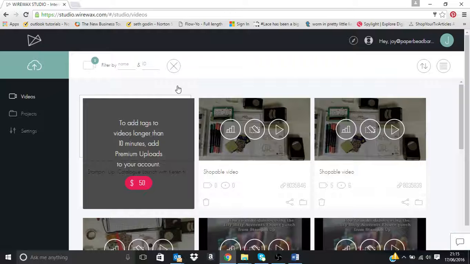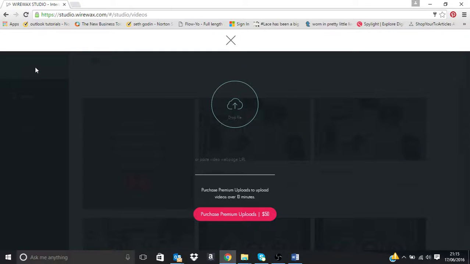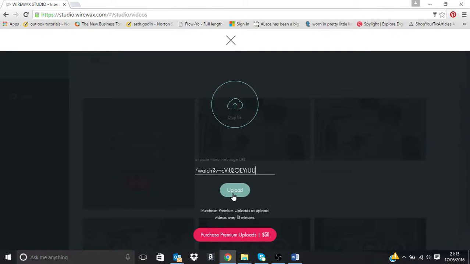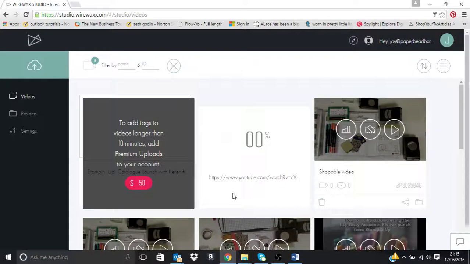It'll then take you to its studio page, which yours will be blank because I've uploaded videos. That's why mine looks like this. But what you need is this cloud and arrow on the left-hand side. Click on that. This is the upload button. What you can do here is upload your videos from YouTube. So if you cut and paste your videos and then just paste them in here, click on upload, and as you can see, it'll start uploading to the Wirewax Studio. It takes a few moments.